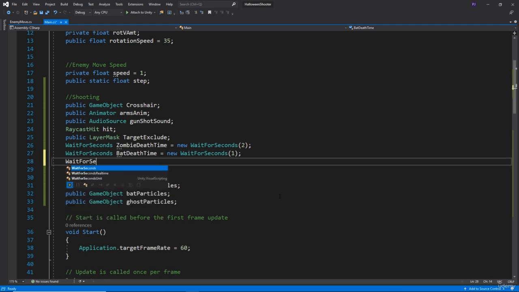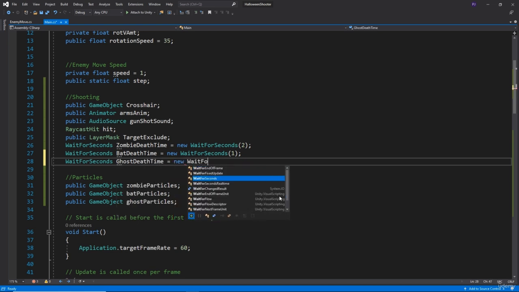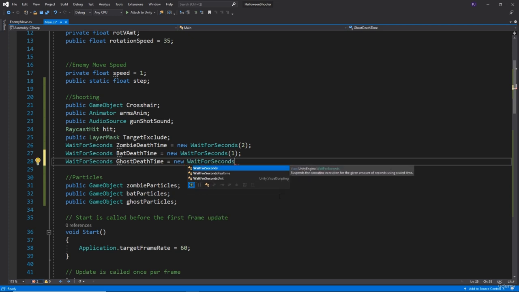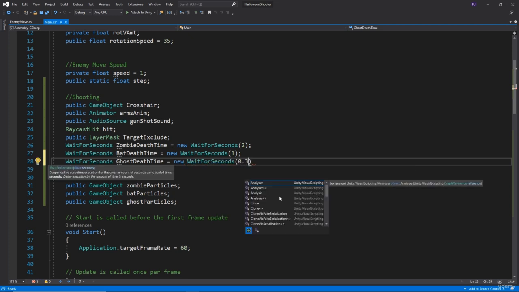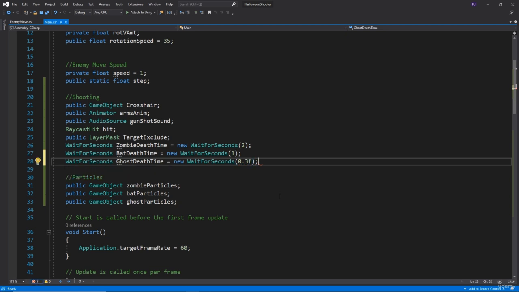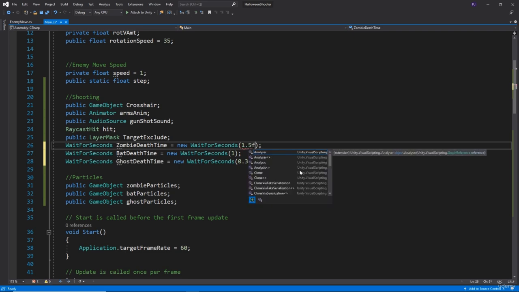So wait for seconds, and I'll call it ghost death time equals new wait for seconds, and I'm going to have this one pretty short at about 0.3. And whenever you add these decimals in a float, always put an F after it to let it know that it is a decimal float value. Otherwise it considers it some kind of a, mind you, it is a float, but it just expects the F so that it understands exactly what it is. Zombie time is a little bit too long, so I'm going to make this about 1.5 F.